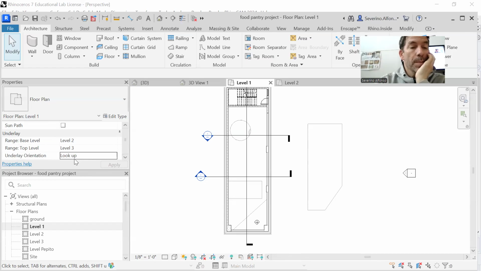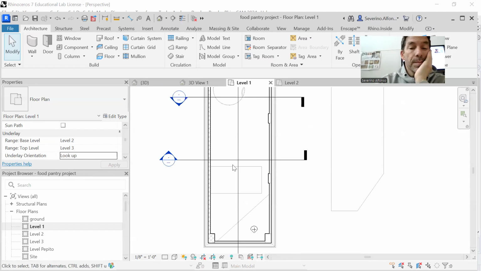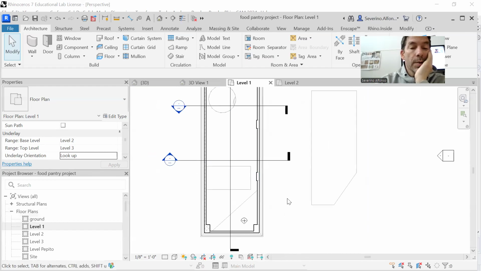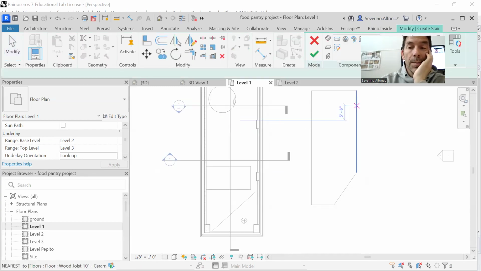Okay, you can say look up, so you can change the underlay settings. So now I'm seeing the opening from level 1 that I have, which is great. So stairs are, here, stair, and it's a bunch of things.